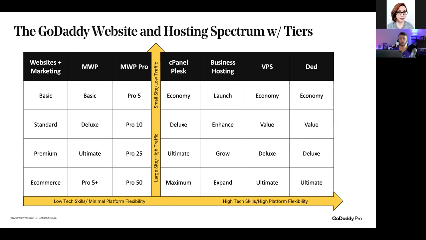Some of these are not always one size fits all. There's a lot of different use cases when it comes to hosting your clients' websites, but there's almost never a wrong answer. A lot of these things can fit with most situations. But when we look at the spectrum here, on the very left, we've got really the low tech skills needed, minimum platform flexibility, but you can get sites up and running pretty quickly. And then on the very right-hand side, we have basically the high tech skills needed, high platform flexibility, but it's going to take a lot of work.